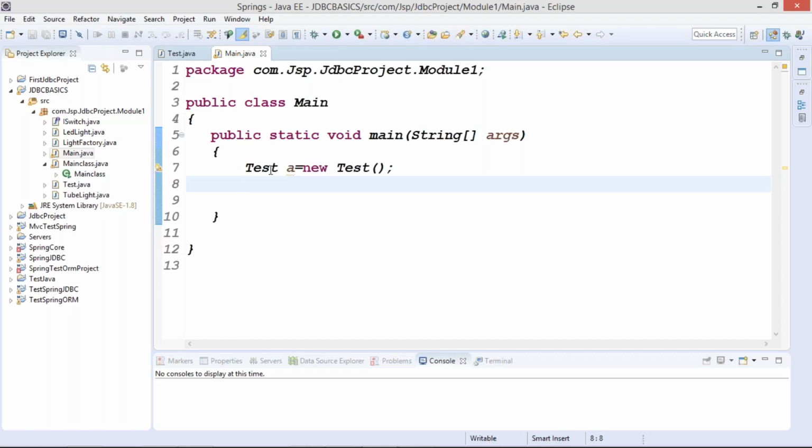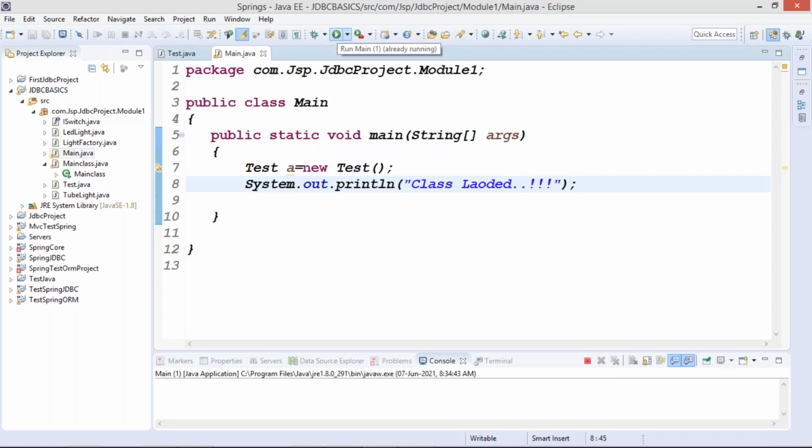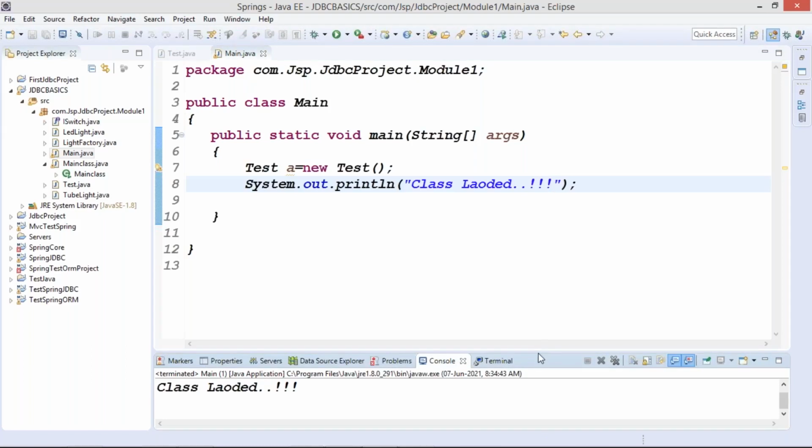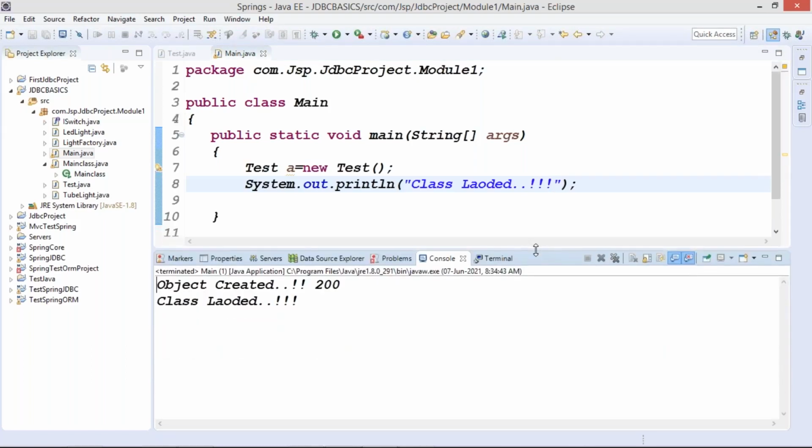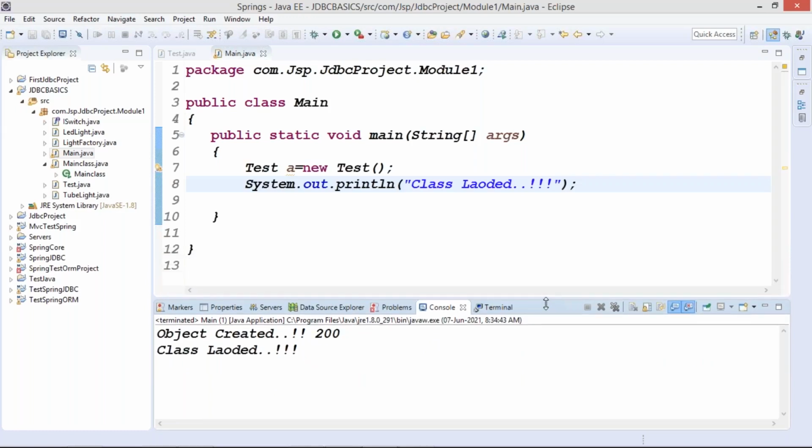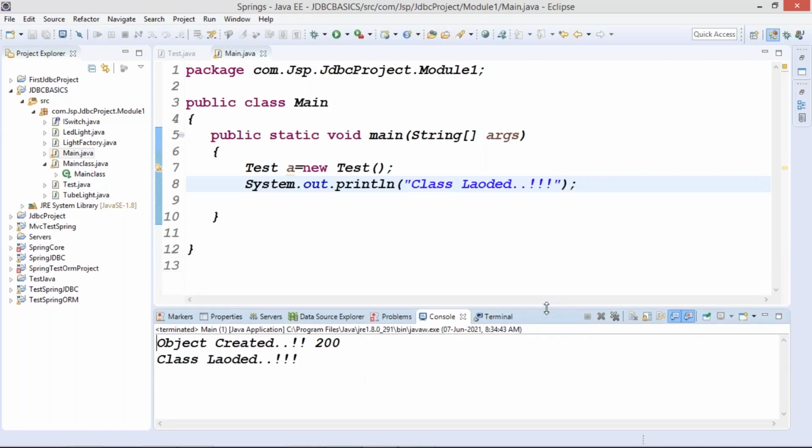If I execute, let's say I'll give an SOP statement, "class loaded". So if I call any member of the class, then the class will automatically be loaded. You have been learning this from LKG, since the time you started learning Java. So the object is created, the value is 200, and we are getting "class loaded".